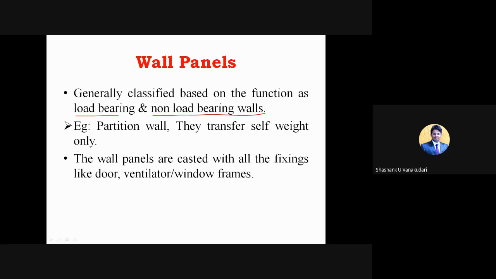Like partition walls, clear walls, and compound walls, those are all considered non-load bearing walls, meaning no additional loads are considered on top of them. And here the wall panels are cast with all the fixings like door, ventilator or window frames, depending upon the convenient places for the doors and windows they are going to manufacture.